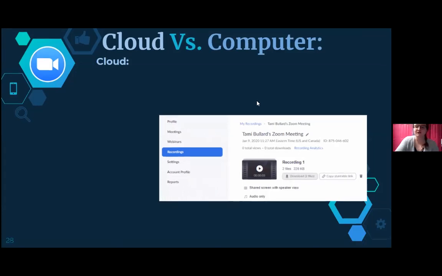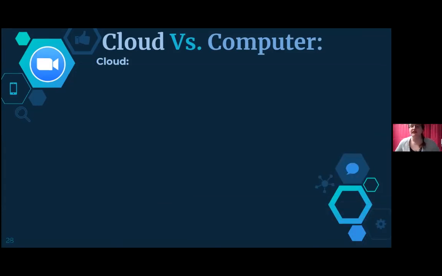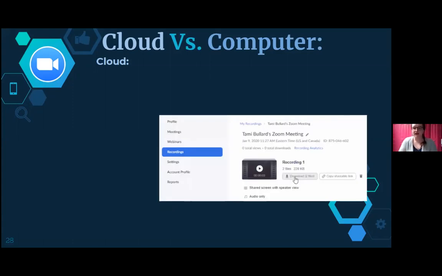Okay, so when you upload your cloud recording, it'll come up on your Zoom recordings profile, and then you can download the files or copy a shareable link. I don't know if they will, personally, but I can get back to you on that. I believe Kathy will have more on that.